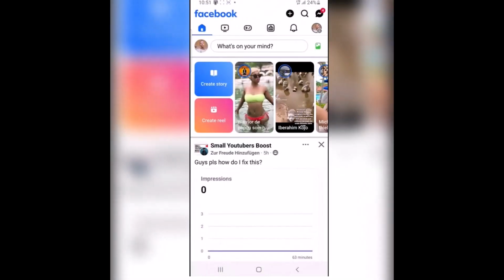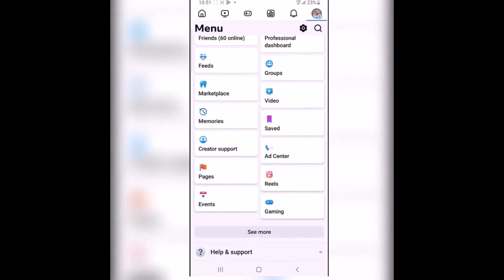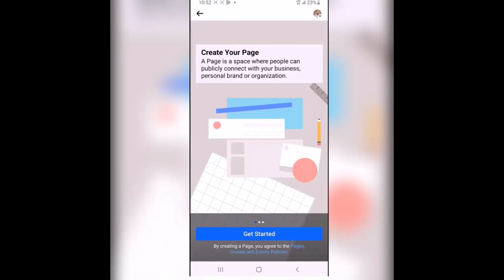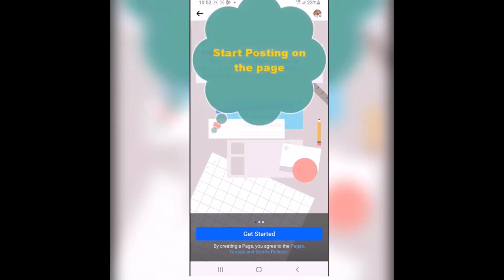First off, come to Facebook. You see this here on Facebook. Come and click on this side. Come to page here. On this side, if you don't have any page, these are pages you manage. It will be all blank. You will not see any. To create a page, you need to go to this side, create, get started, and start creating.